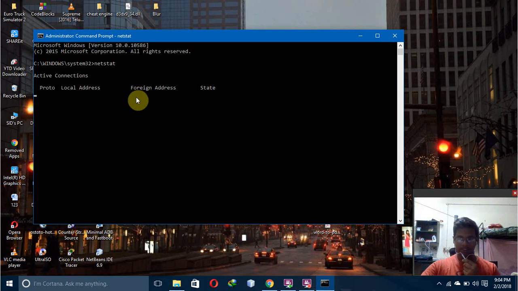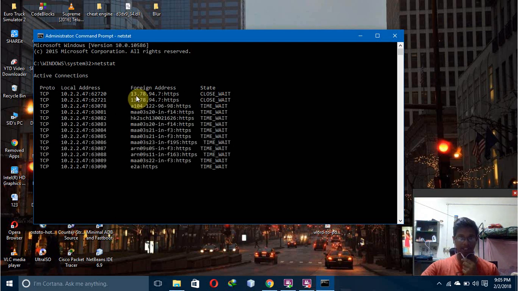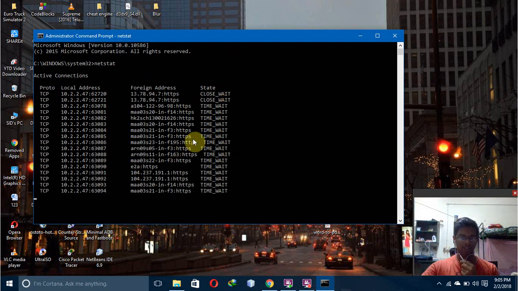Netstat is a command line tool that displays network connections, routing tables, and a number of network interface statistics. These include the TCP/IP protocols and local addresses, foreign addresses, and the states of the connections. Now the next command, which is our last command, is pathping.